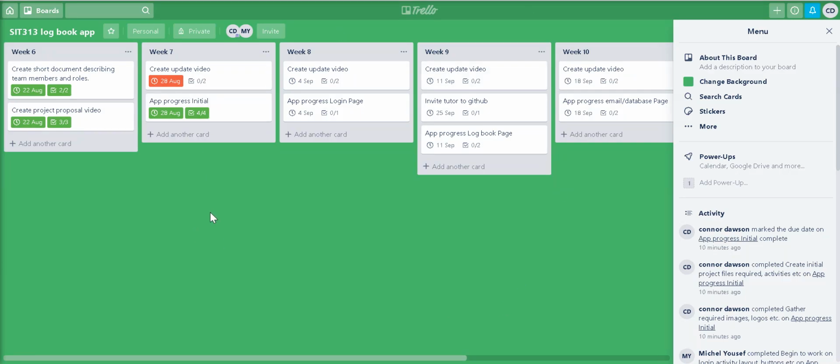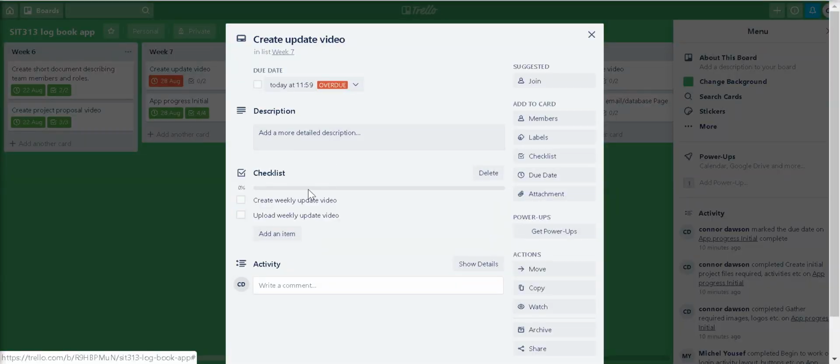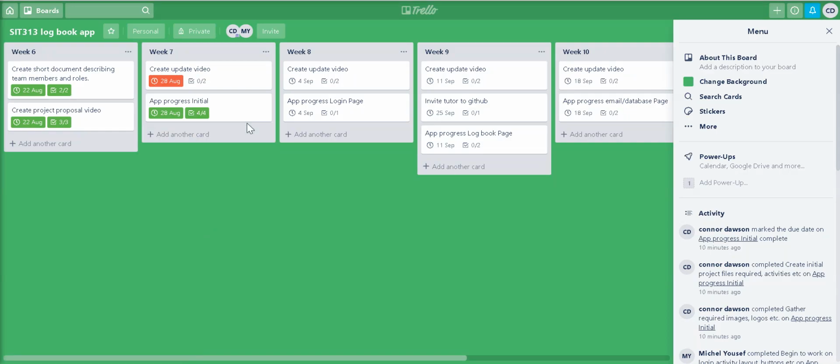So that was pretty much the task for this week. We have been able to do that. This pretty much is just there so that we can get the weekly videos done, which is being done now. But we are up to date with everything that's been set out in Trello.